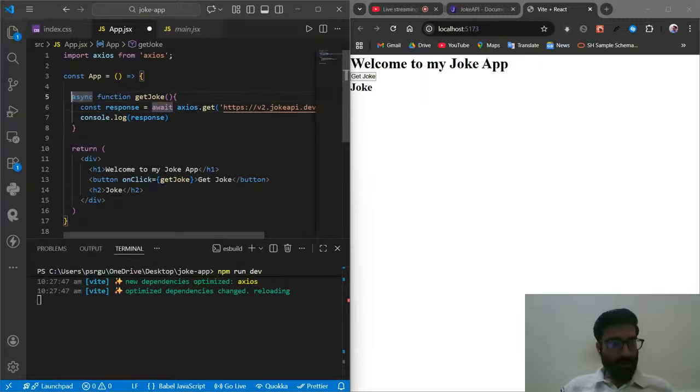So it is very simple. Just make your function asynchronous by using the async keyword, and whatever things are taking time, just put the await keyword in front of it.